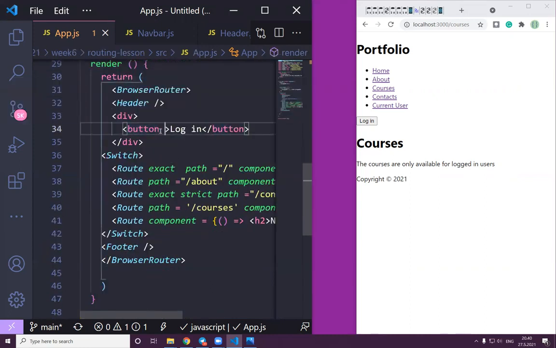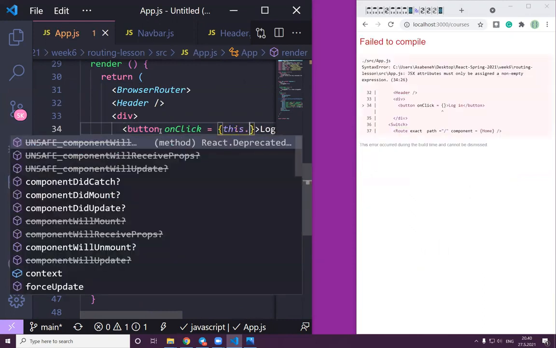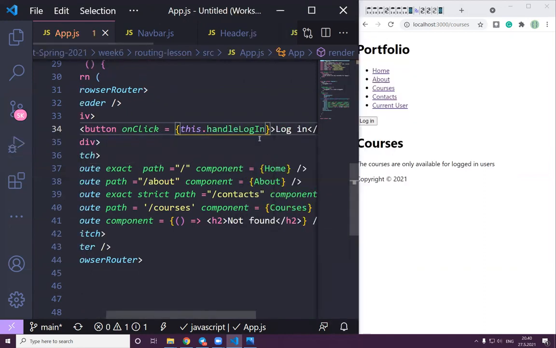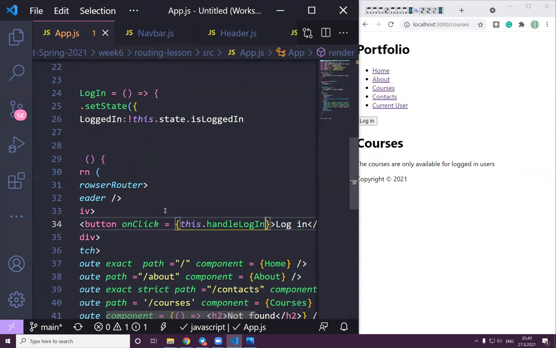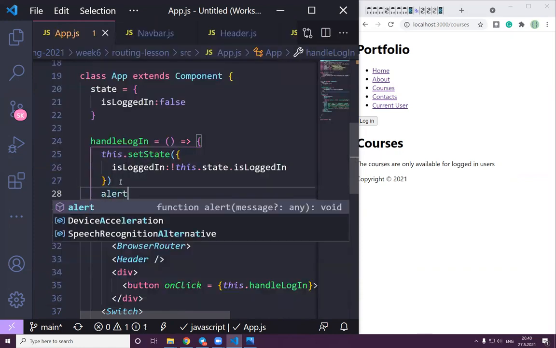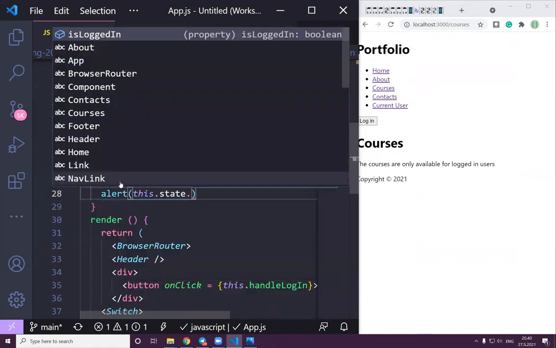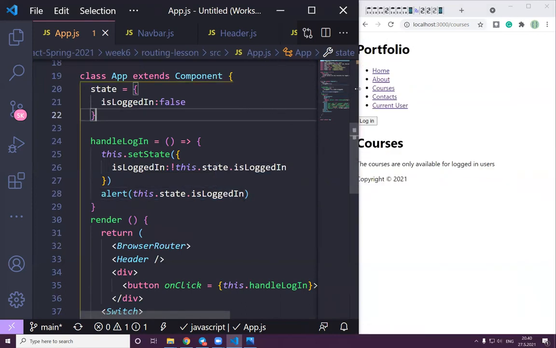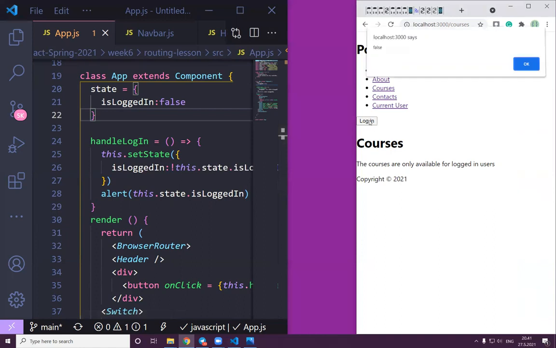Then I have to have on click. Yeah, everybody loves this event. This dot handle login. But now, how do I know if it's true or false? I can just alert something. For instance, we can do the alert over here. This dot state dot is logged in. Now let's see. It's false. It's true, as you can see. It's false again. It's true again.